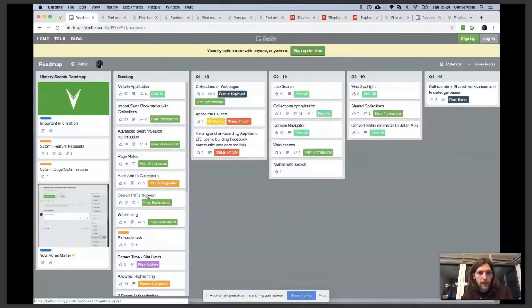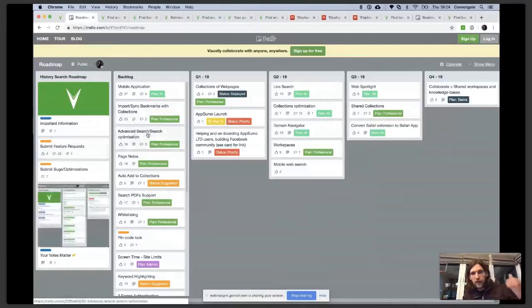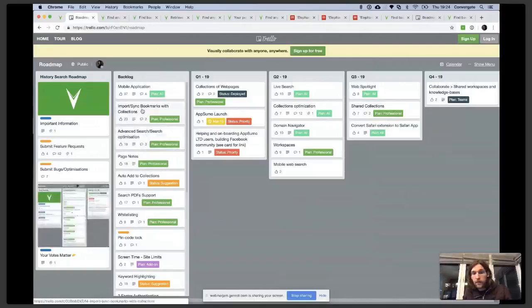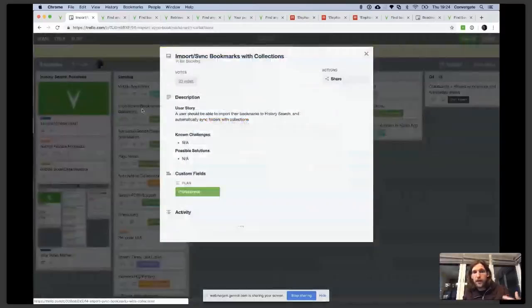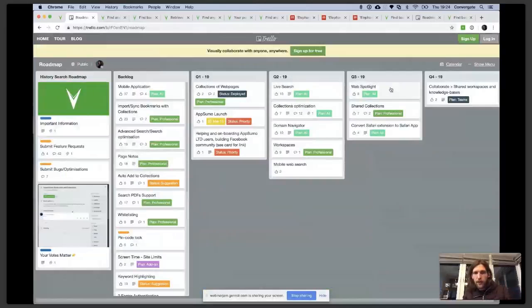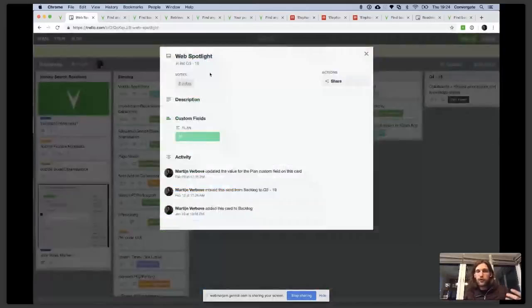Another thing that we have here, which is obviously not fully related to the product as it is today, but it is part of our community and the culture around HistorySearch, is that our community and people leave comments about how they want a feature to be. So obviously here, Web Spotlight doesn't mean a lot yet, but as we add more descriptions to it, then people will be adding their comments.